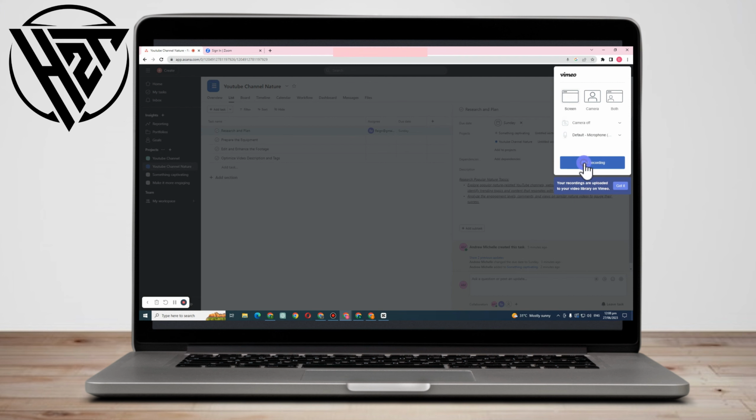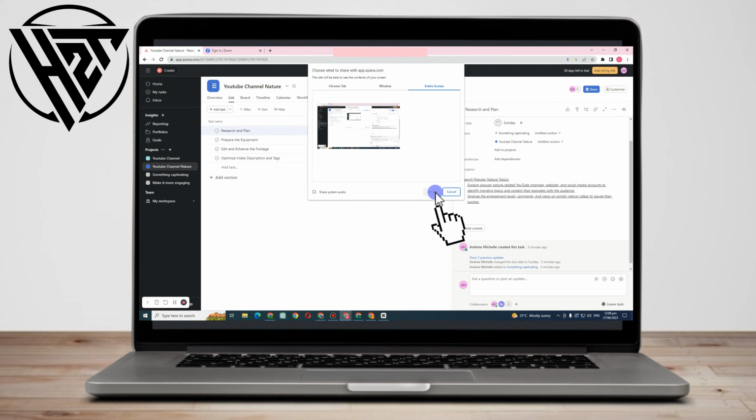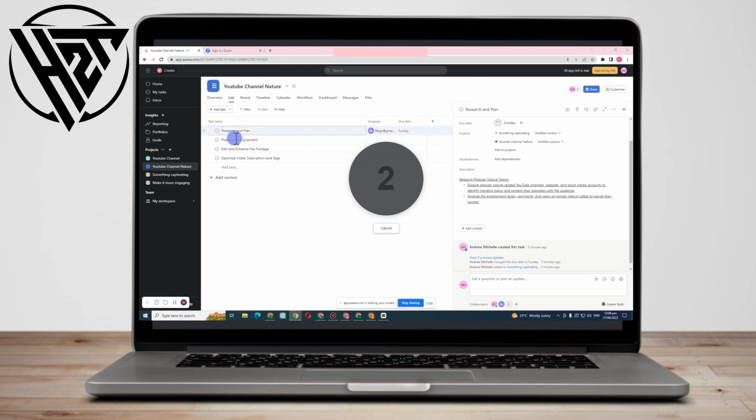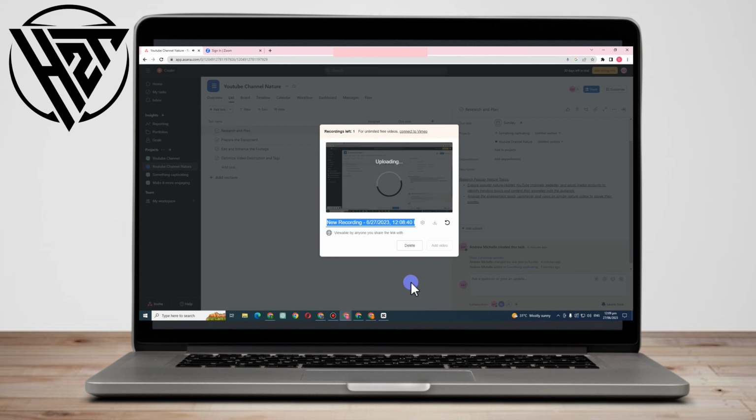Okay, so once you click this one, your teammate will probably see your tutorial or your description, your instruction using the screen recording. So you just have to screen record everything here and explain to them the description and whatever it is. And then once you're done, all you have to do is click the stop recording.